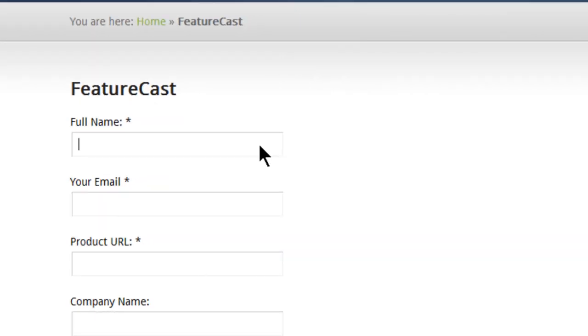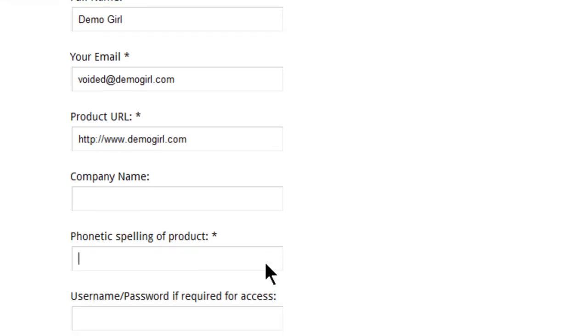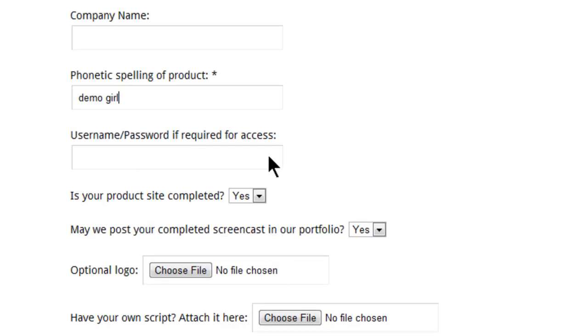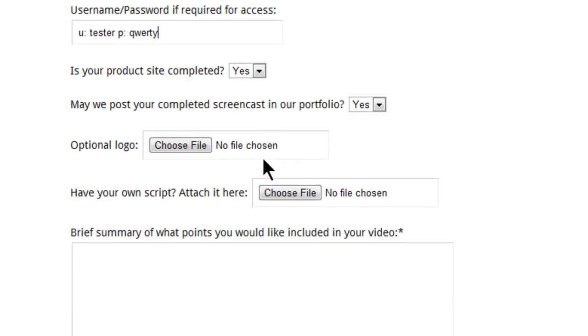In order to complete your feature cast, we'll need a few things from you: your name, your email address, the product URL, and the phonetic spelling. Please include any usernames and passwords you may need to access an account. We can't proceed with the feature cast unless we receive a fully functioning account with pre-filled content required for the screencast. You may also submit a logo or image if you'd like that used in the screencast. Please be sure that it's high-res and HD compatible.